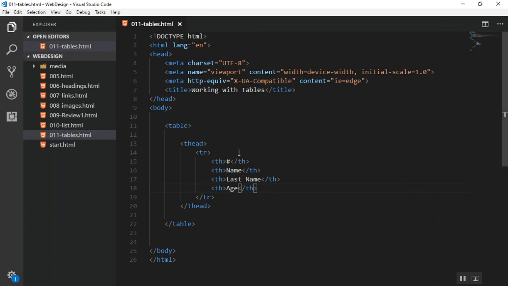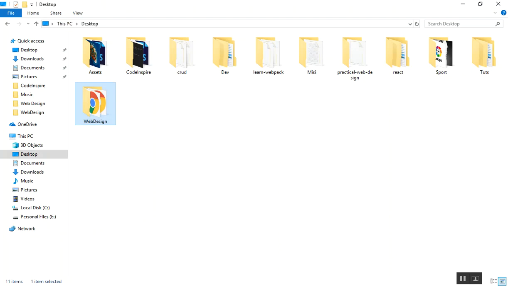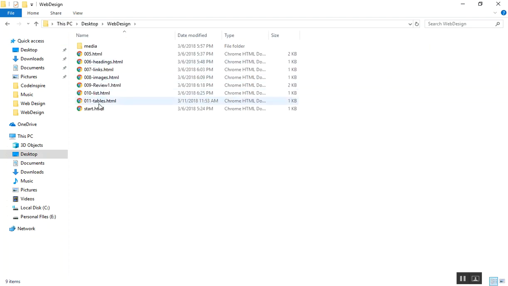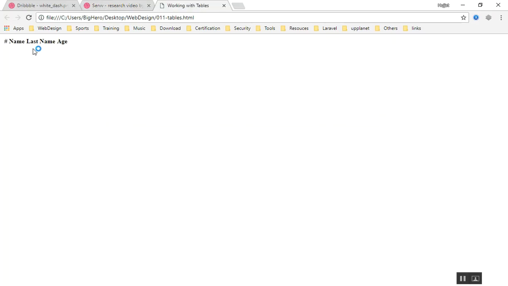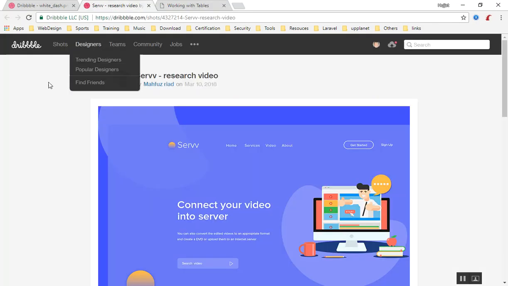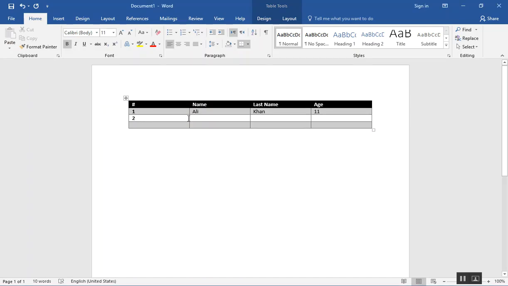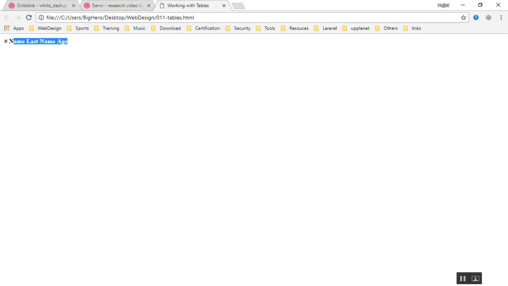And now we have our header. If I open this in the browser, let's go to the web design and tables. It will show something like this. As you know, it is bold, but it does not have any border or line around them. So you can give them a line to show a little line for them.